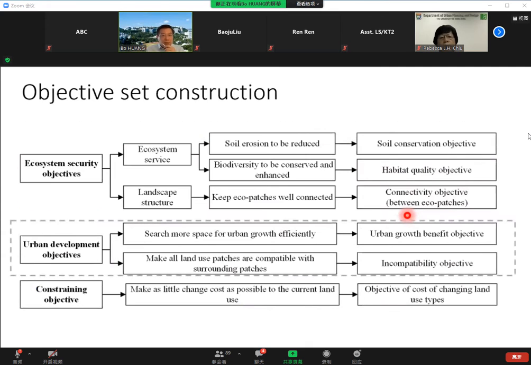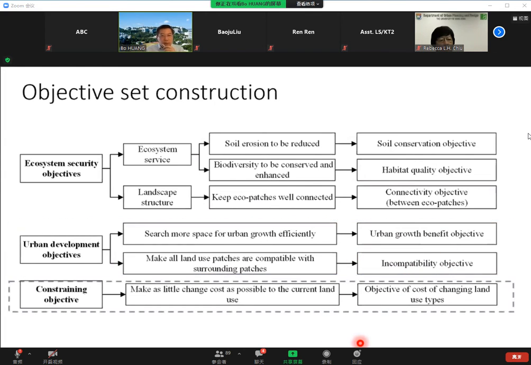And another set is related to urban development. This one is related to the maximization of GDP. This one is about incompatibility of land use. And the third set is related to the change cost. And we try to minimize the change to keep the land use status quo as much as possible.